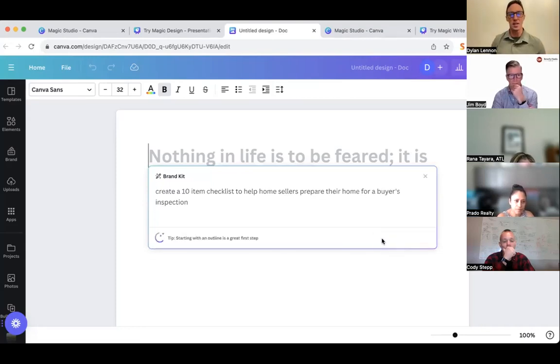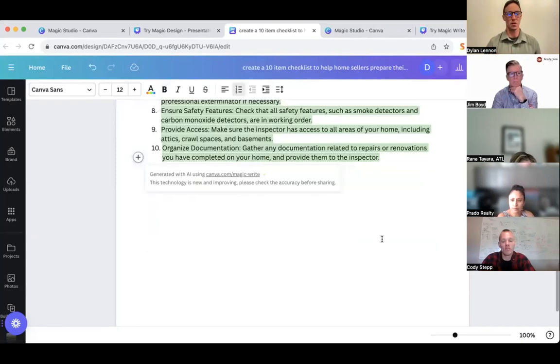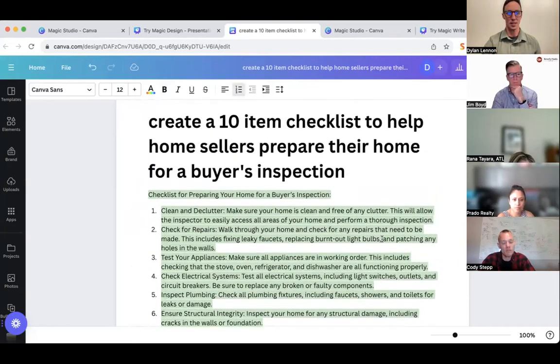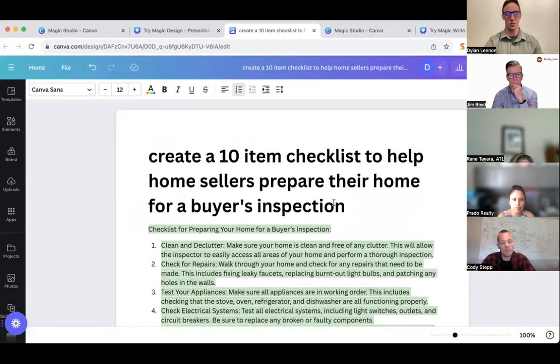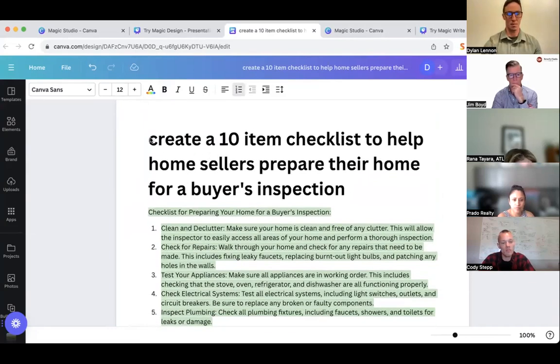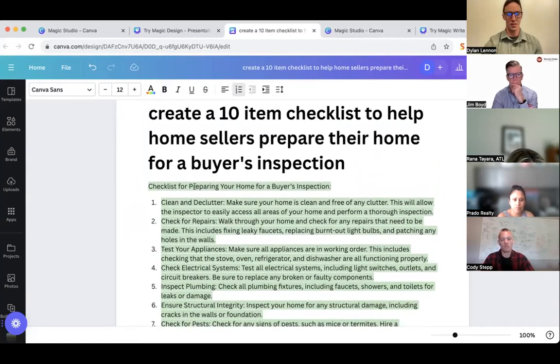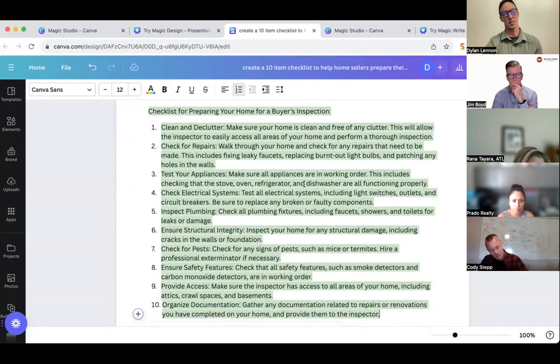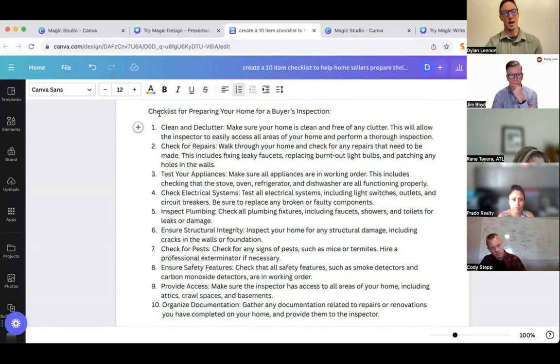And ChatGPT and these large language models are really good at lists. They're really good at creating checklists. So that's one of the reasons why I started with this. So it listed my prompt up here, the results here, a checklist for preparing your home for a buyer's inspection. It took about, I would say, 10 seconds or less. And we have a pretty decent looking checklist for sellers that are selling their home. It's about to be inspected.